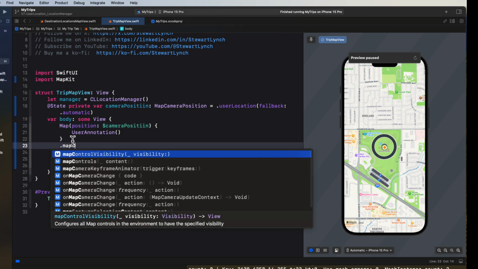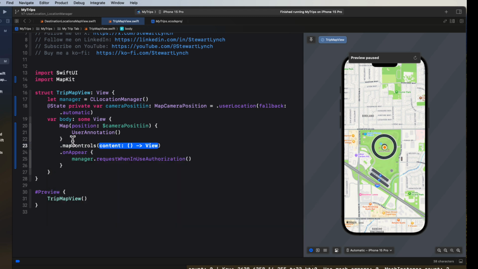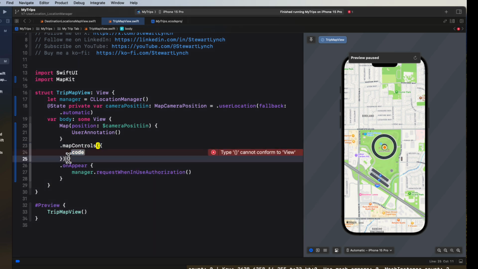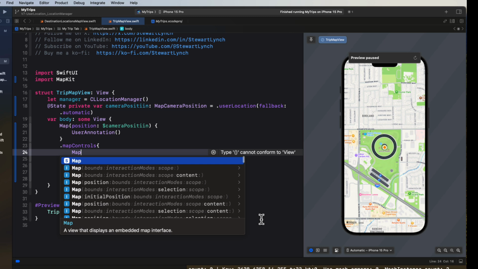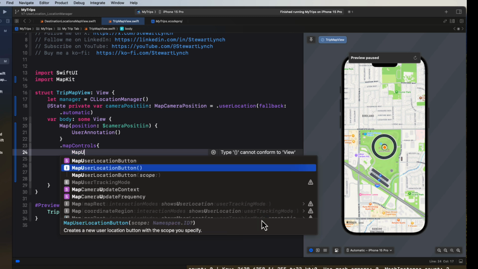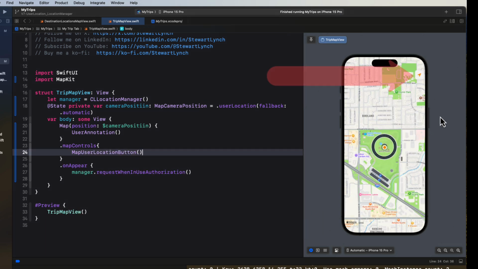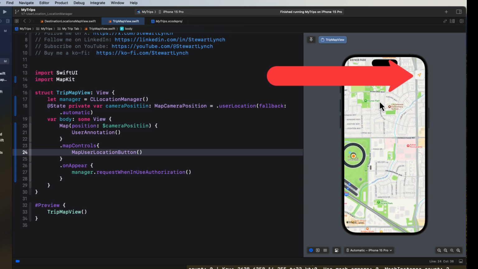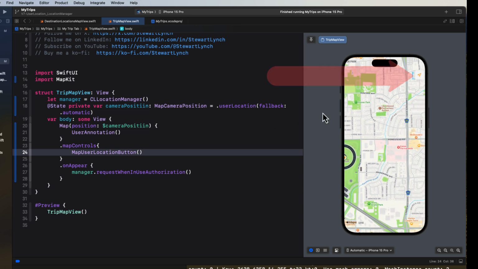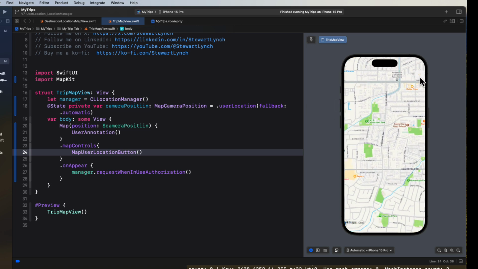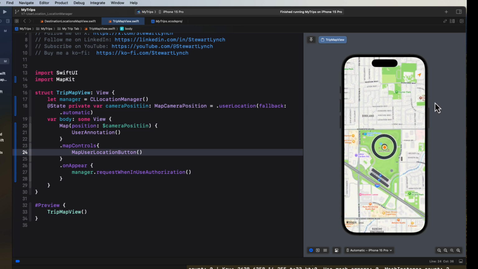So back in Xcode, I'm going to attach a mapControls modifier to the map. And I'll use trailing closure syntax here. And inside there, I'm going to add a MapUserLocationButton control. And you'll see a new button appears at the top right of our preview. And I can, in my preview, move the map around and then tap on the button and it snaps back to my location.